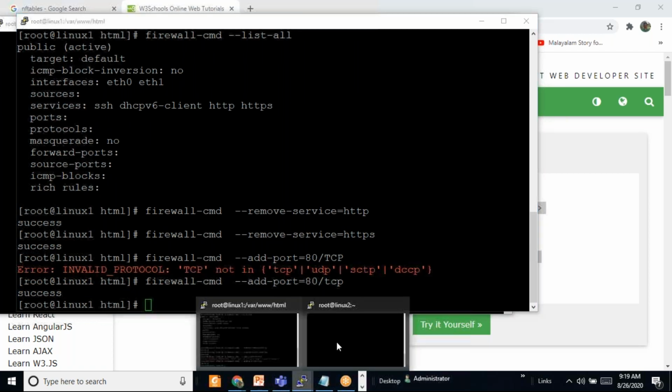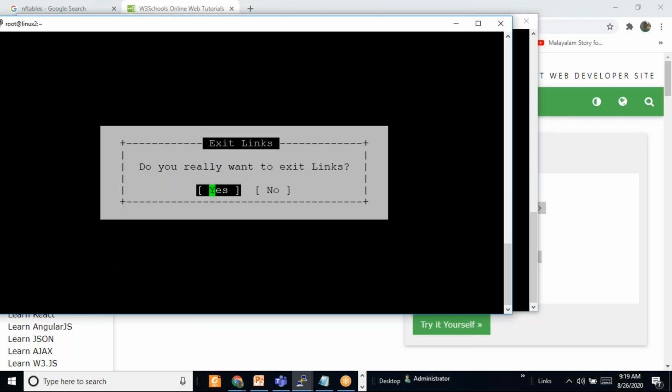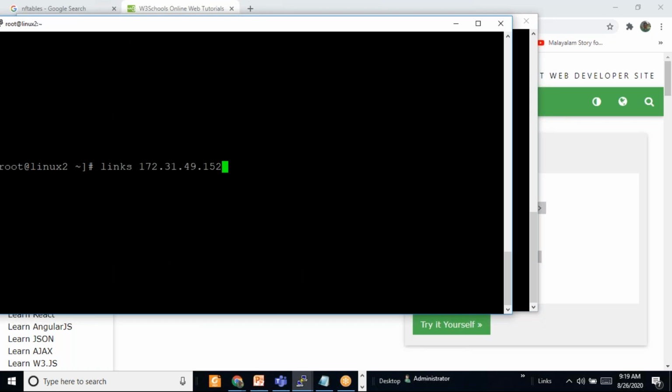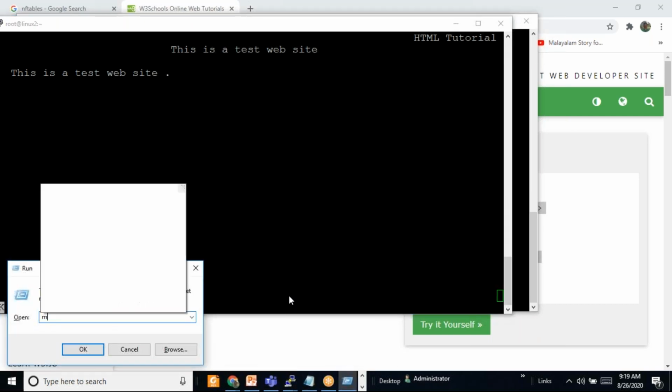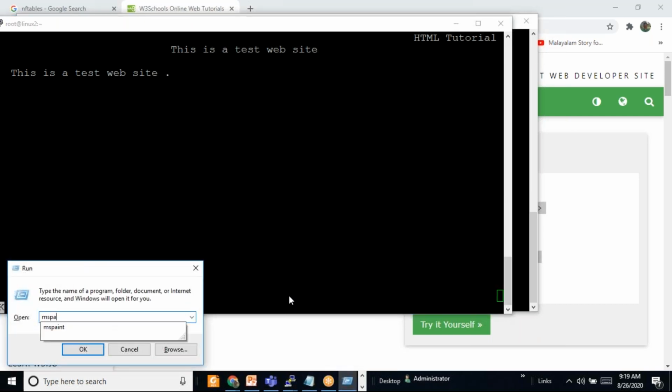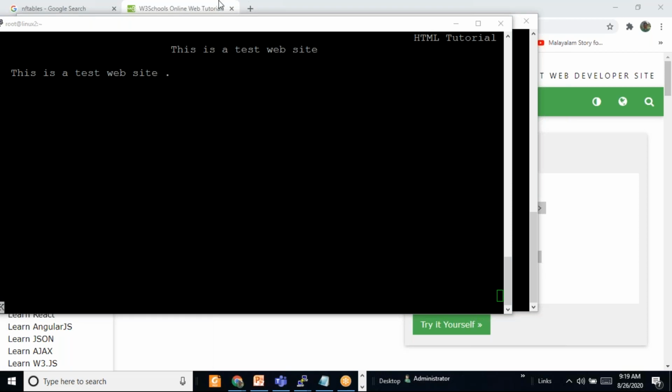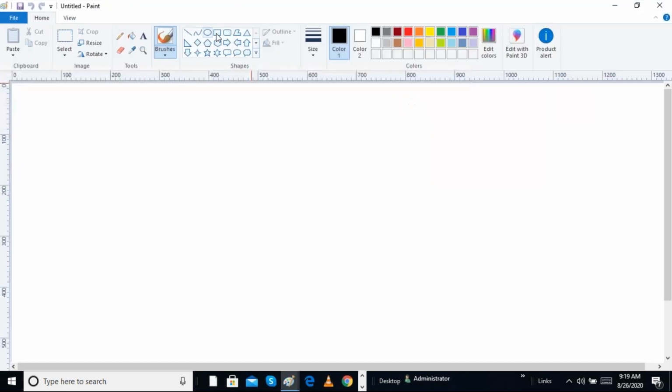Now if we check in the second system and try to open this website, we can see that this website is working. So this is basically how it works. We can allow the port and disable the port. But in firewalld, we have a lot of other configurations. Basically we can allow a port number or deny a port number.